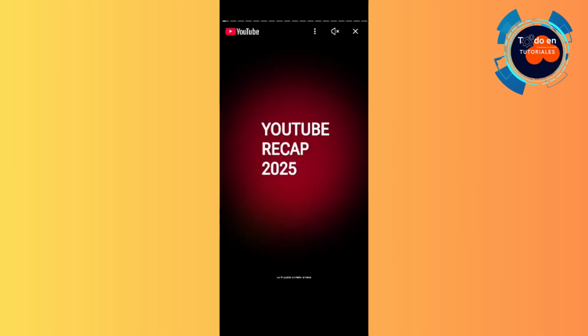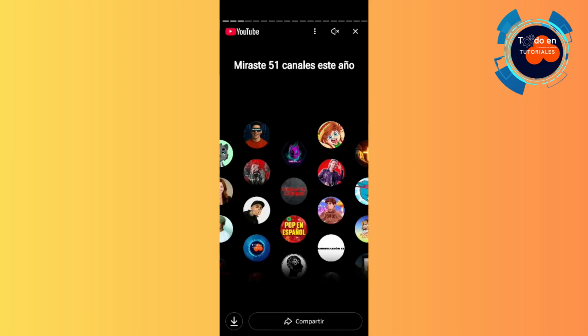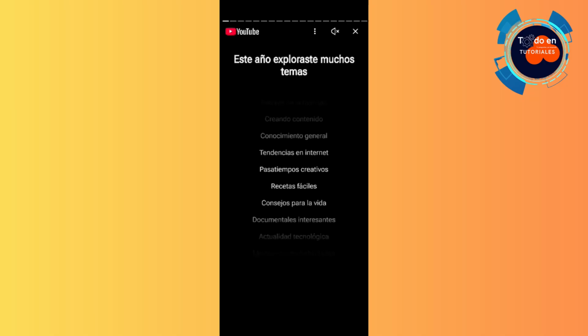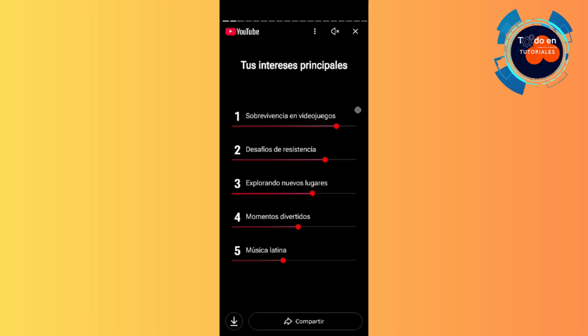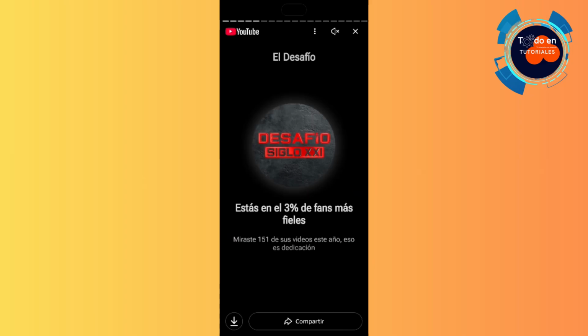The recap works just like stories, so you can tap to move forward or tap the left side to go back. Each card will show your most watched topics, your most viewed channels, the type of content you watch the most, and your personality according to YouTube, what kind of user you are on the platform.